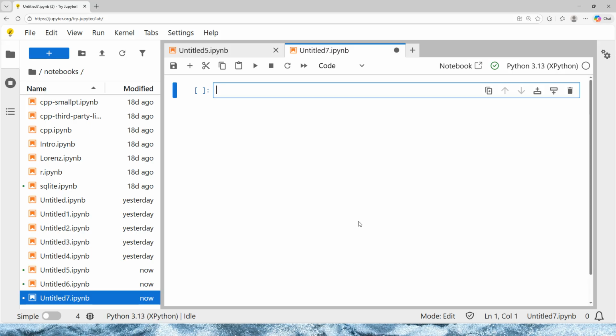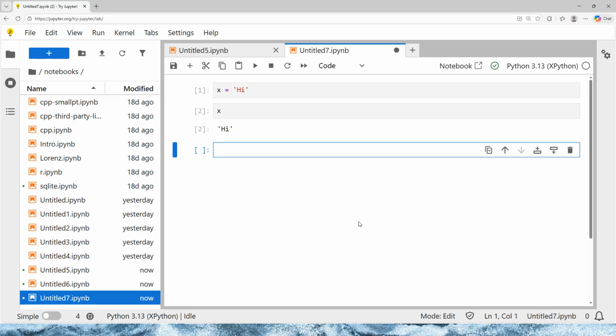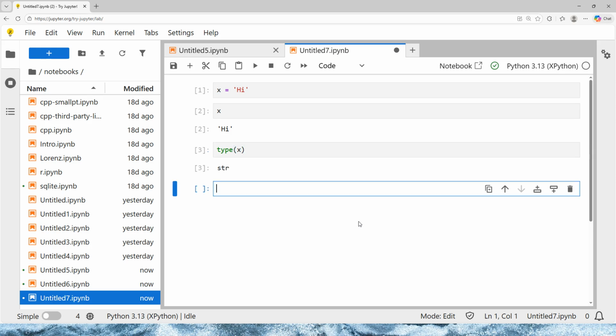So let us define some, for example, say that x equals "hi". So this one is a single word. If you check the content of x, you will see hi as a string. If you check the type of x, then you will get that this is a string.